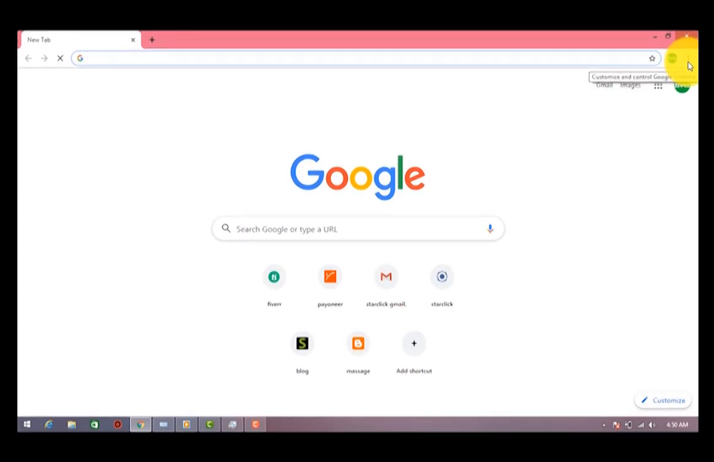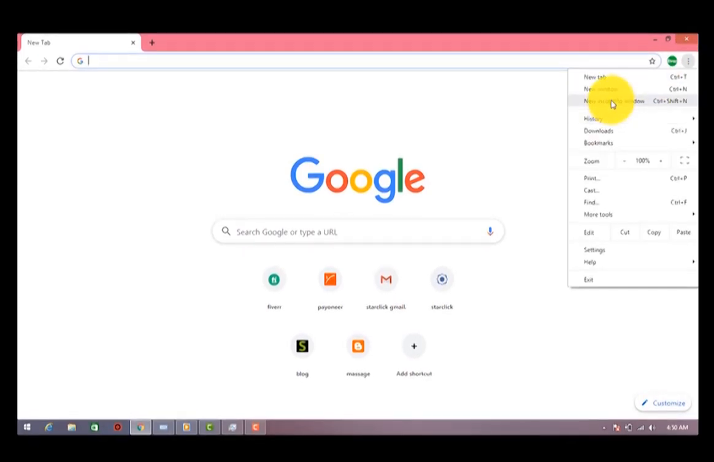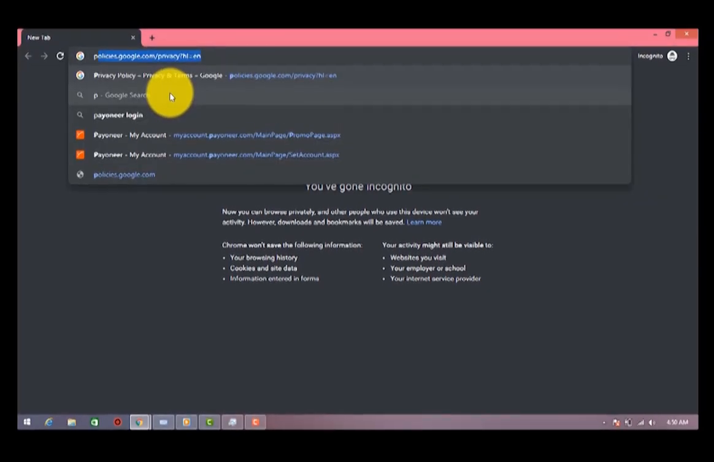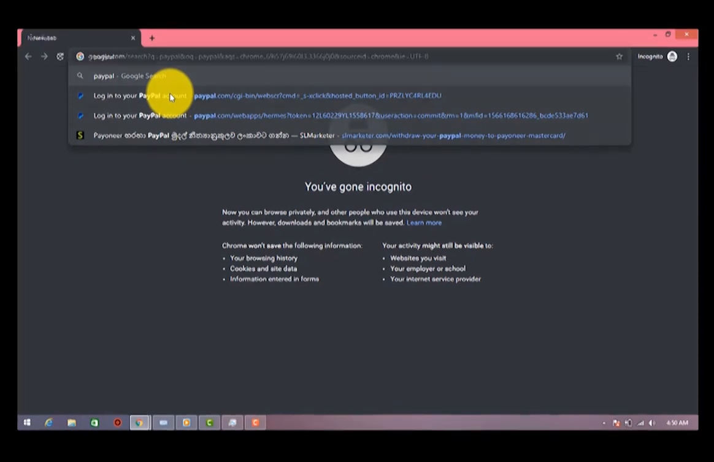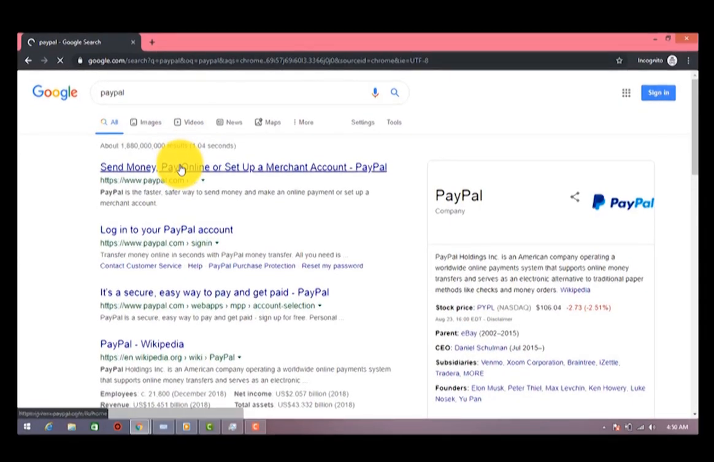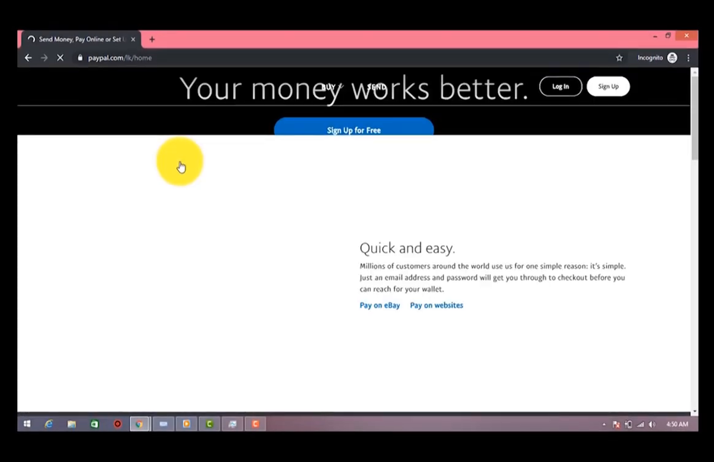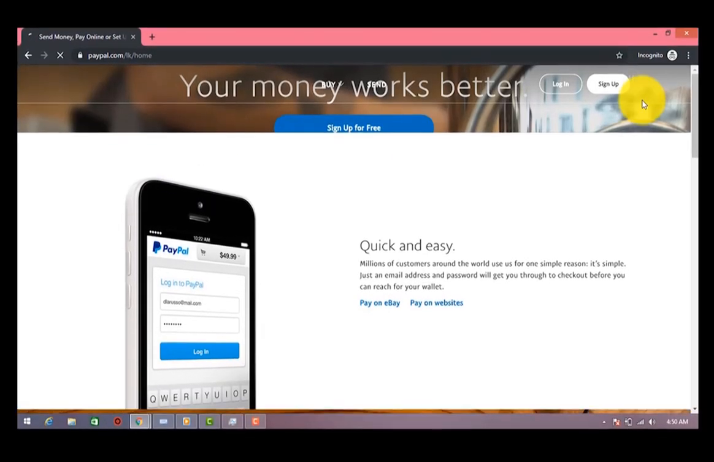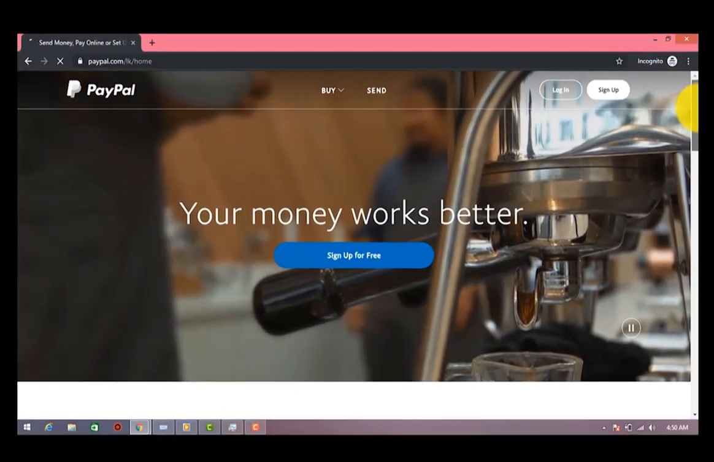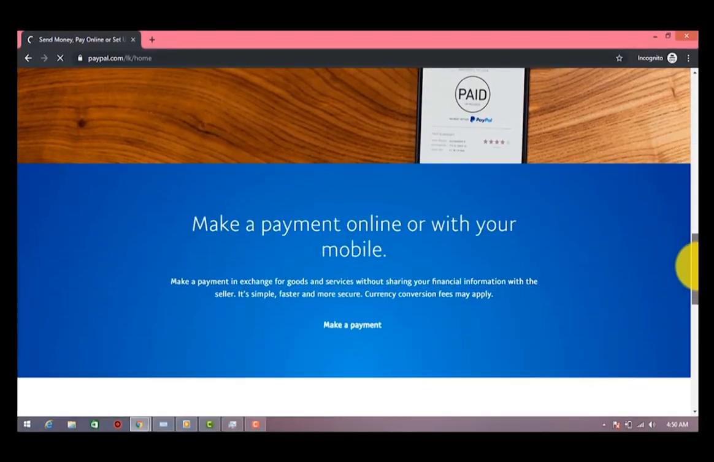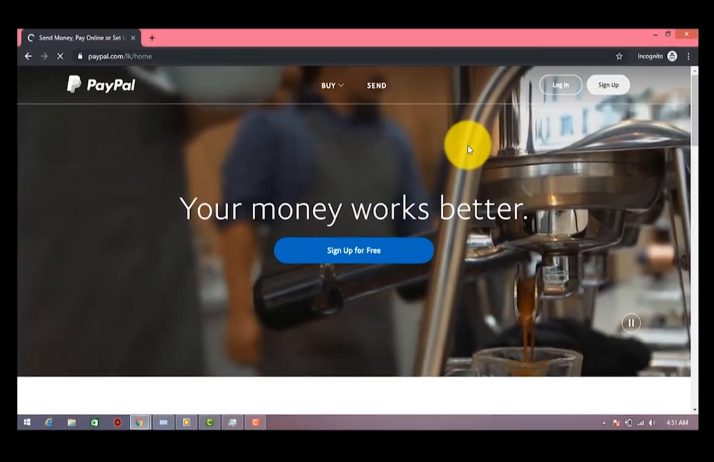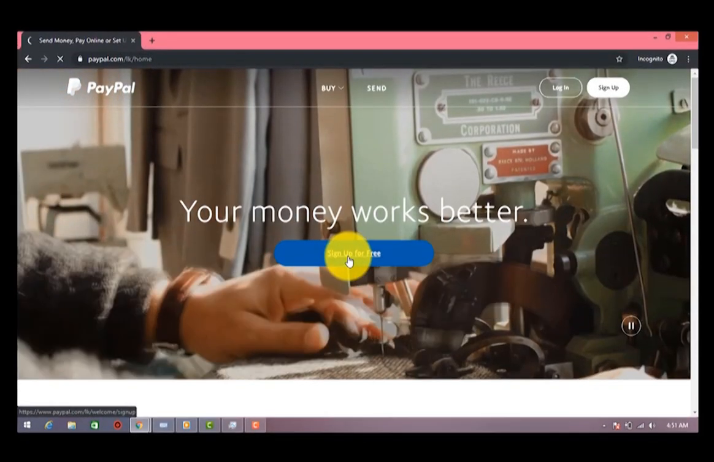First, open the Google Chrome web browser and open a new Incognito window. Search PayPal. Click the first link. You can see the PayPal web page this way. Click Sign up for free.